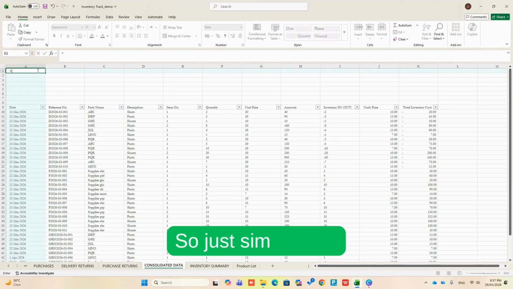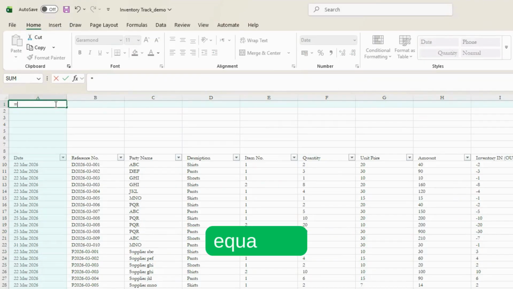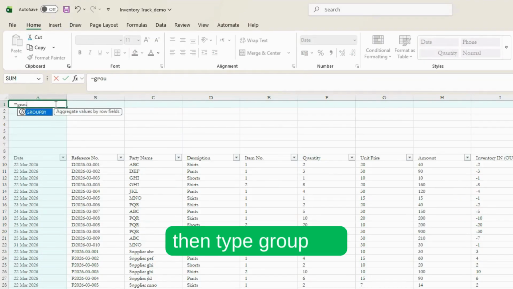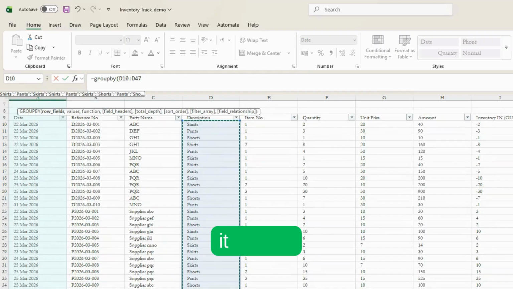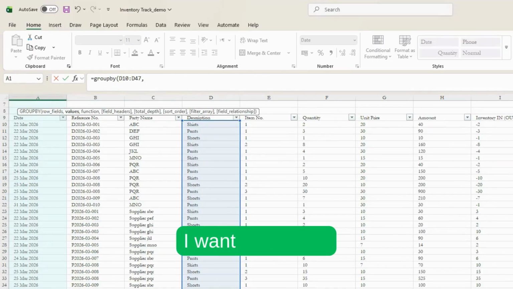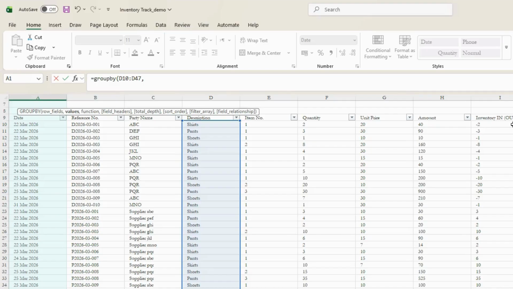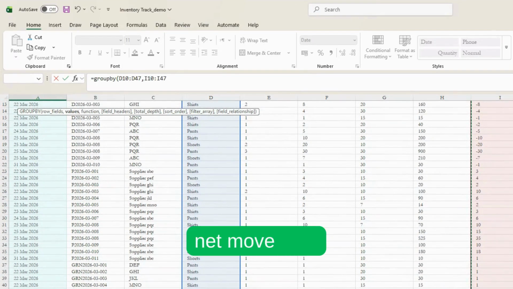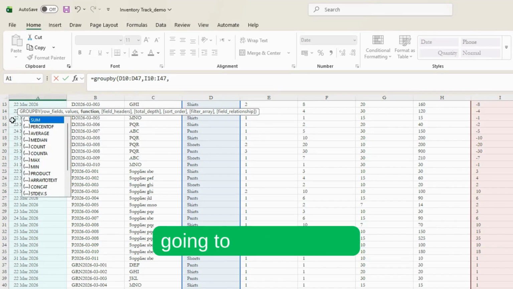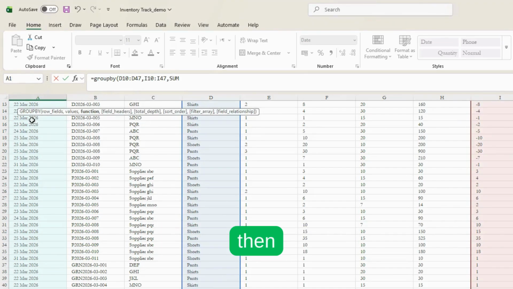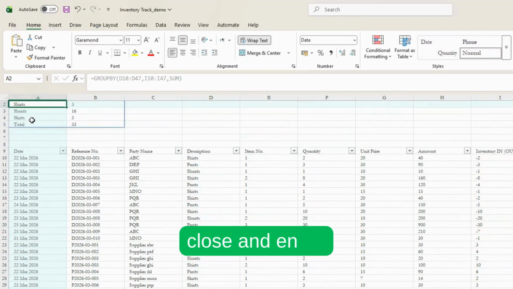So just simply type equal and then type group by, open bracket. I want to group the item and I want to display the net movement of my items. Then I'm going to choose sum, then close, enter.